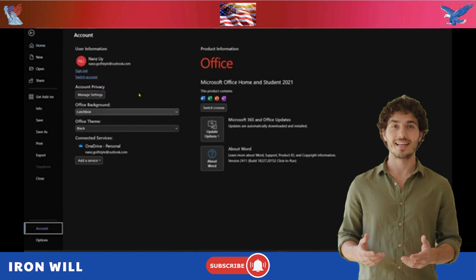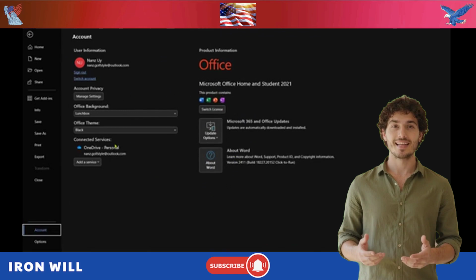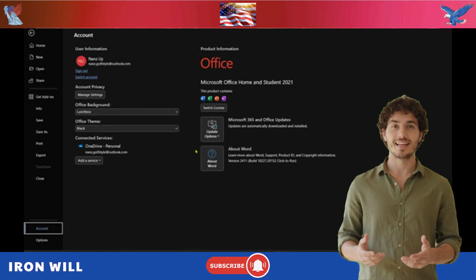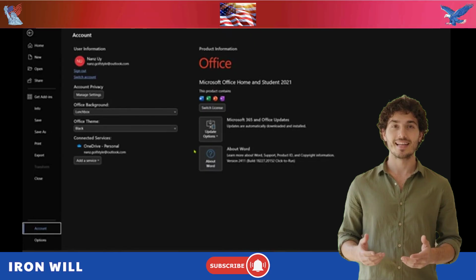From here, click on the Account option, which is usually located on the left-hand sidebar or within the top menus, depending on your version of Word. This section provides a full summary of your subscription and product details. Inside the account area, you can view your product key and subscription status.